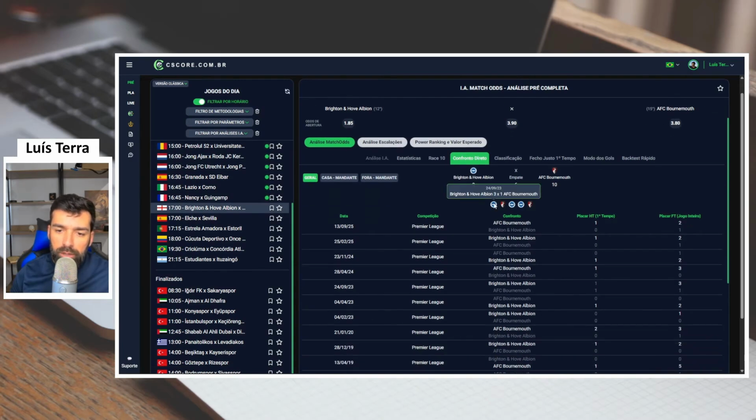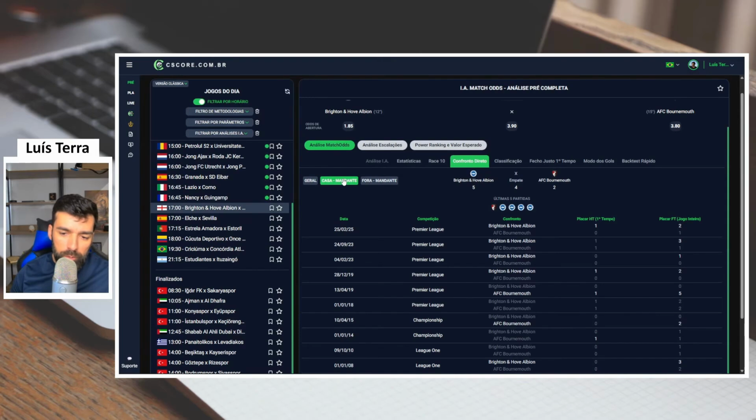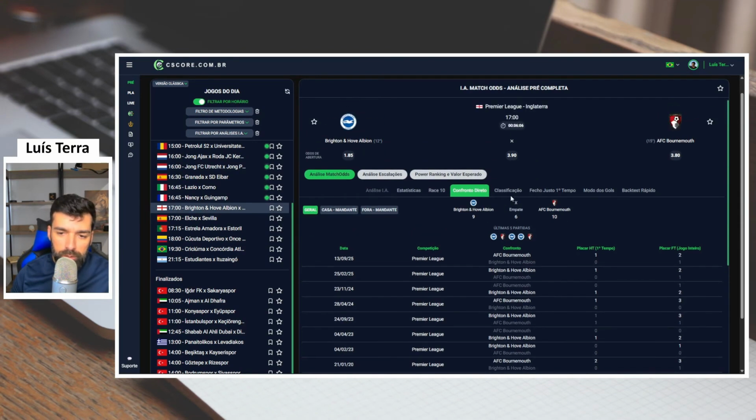It's cool that the flags of the winners already show up here, and what the score was and the date of the match, okay? You can select here, I want only Brighton as the home team against Bournemouth, or I want only Bournemouth as the home team against Brighton, or in general. It tells you the number of wins, draws, and losses.